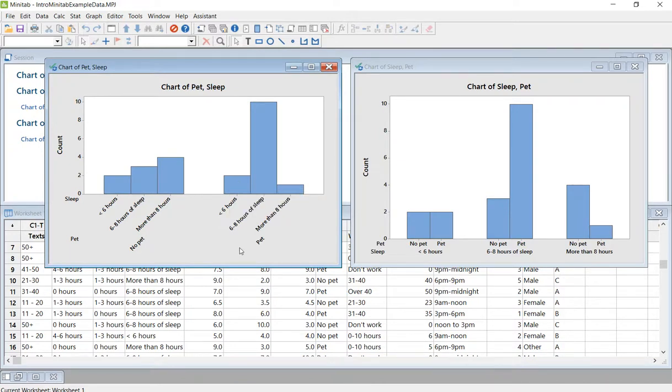So it does seem to imply that you could say if you don't have a pet, you're more likely to get more than 8 hours of sleep than the other two. Versus if you have a pet, you're more likely to get the 6 to 8 hours of sleep. We can't say anything definitive. Like I said, maybe a different chart would tell you something, but this is why sometimes it's interesting to look at the charts both ways.